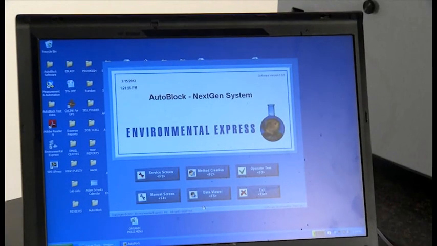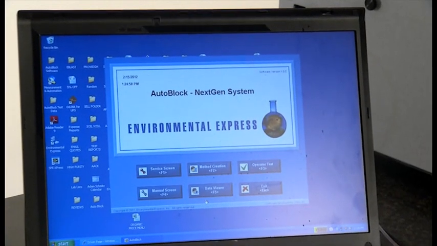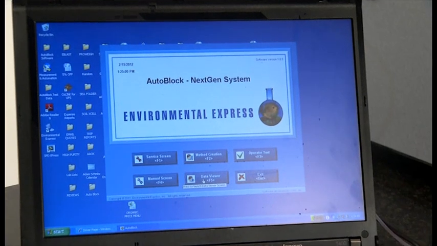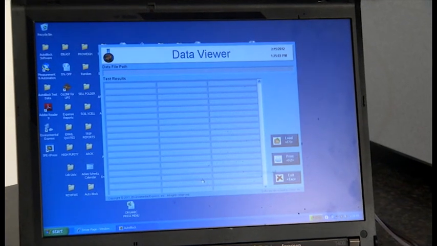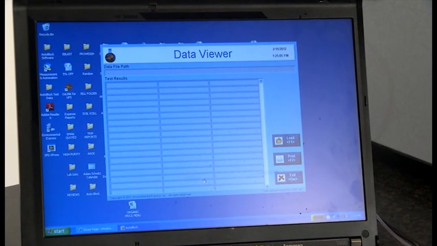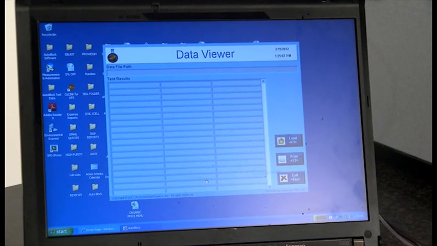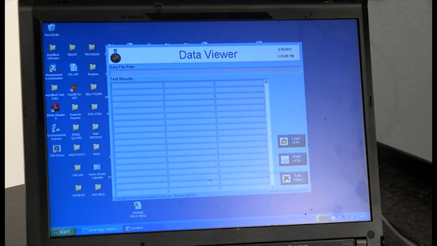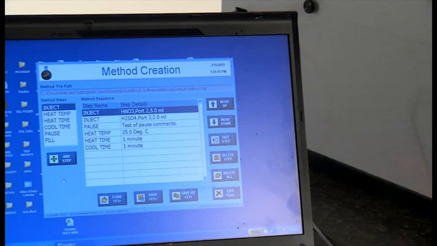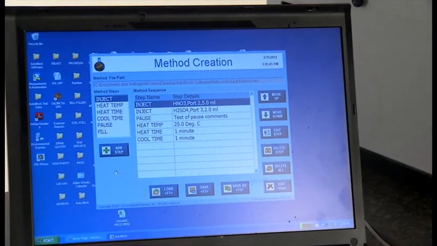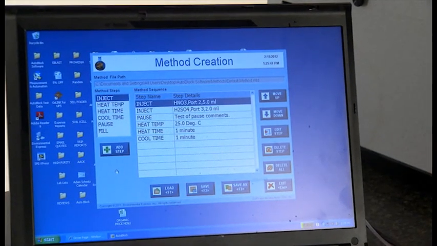During the analysis, the AutoBlock records all activity that's going on during the method. Once the method is complete, you can view that data via the data viewer here on the main screen. The data viewer will show all significant data that occurred during the analysis. The AutoBlock will come to you with pre-programmed methods based on the EPA methods available.